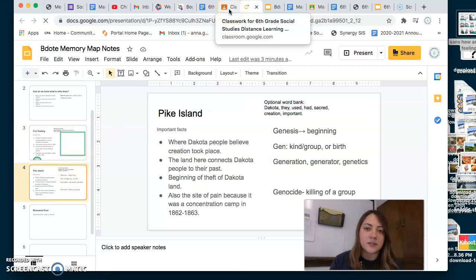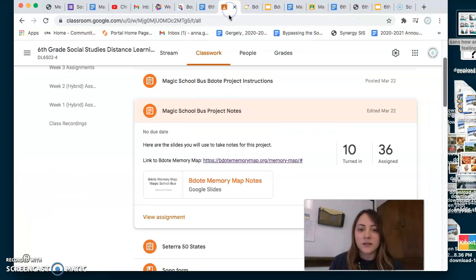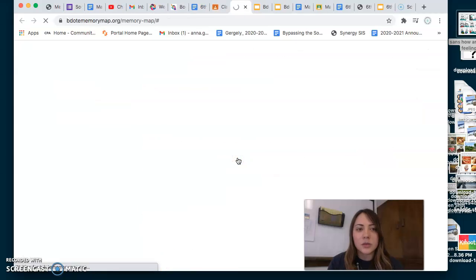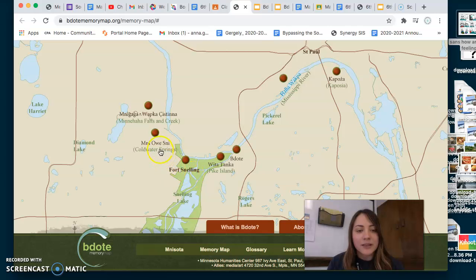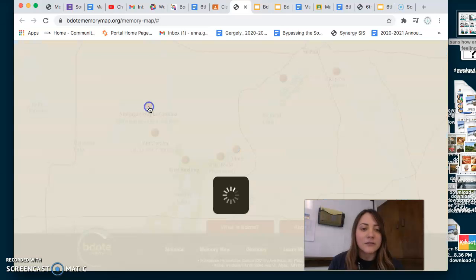So now what I'm going to do is I have to find two places to research on my own from the website that we've been using as a class to research different places in Minneapolis and St. Paul that are sacred to Dakota people. And this website is called Bdote Memory Map, and they have lots of different places to choose from. So let's say, for example, I want to learn about Minnehaha Falls.